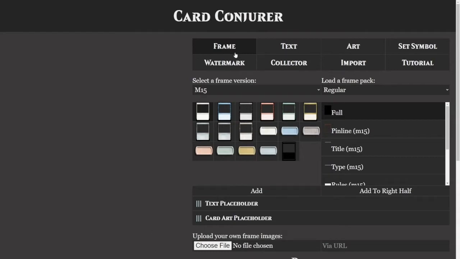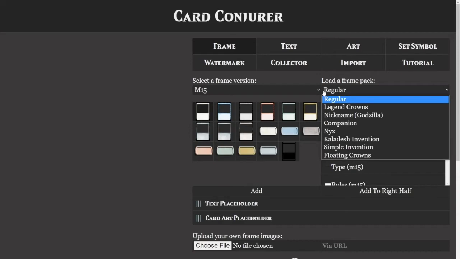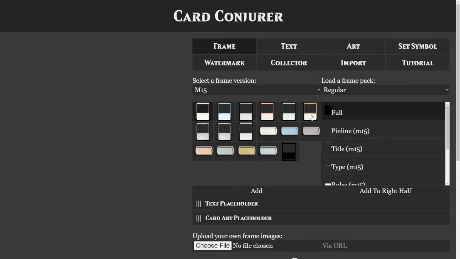You can see that the creator is split into various tabs. We'll be starting with the Frame tab. So here we have two drop-down menus. The first controls the overall version, and the second groups the images into various categories. On the left, we can select an image. I'll just add it at first.